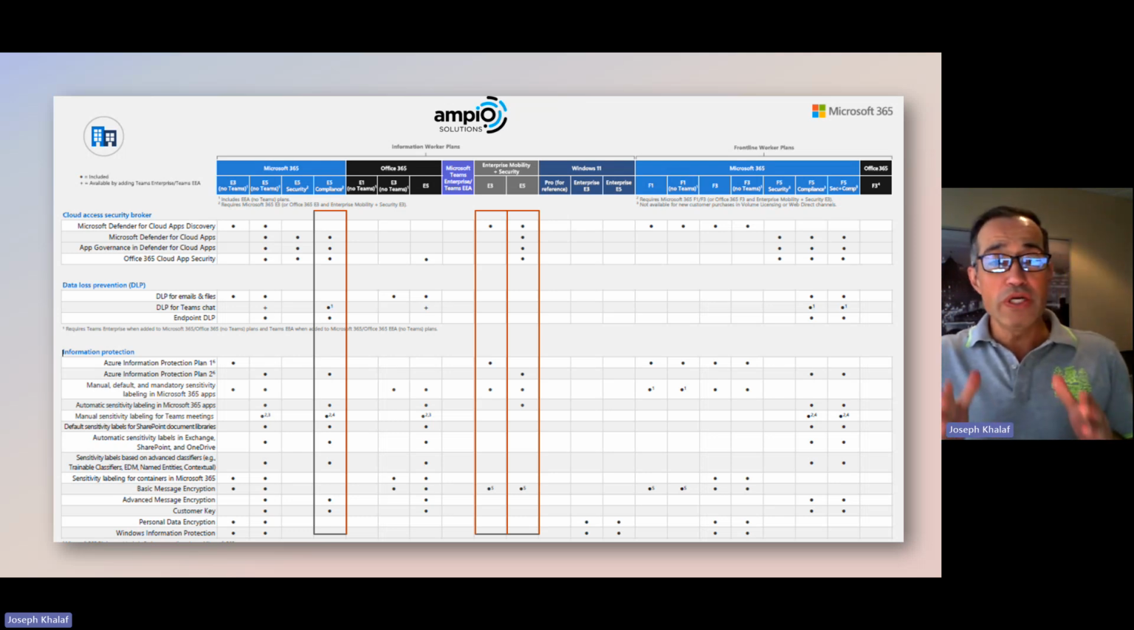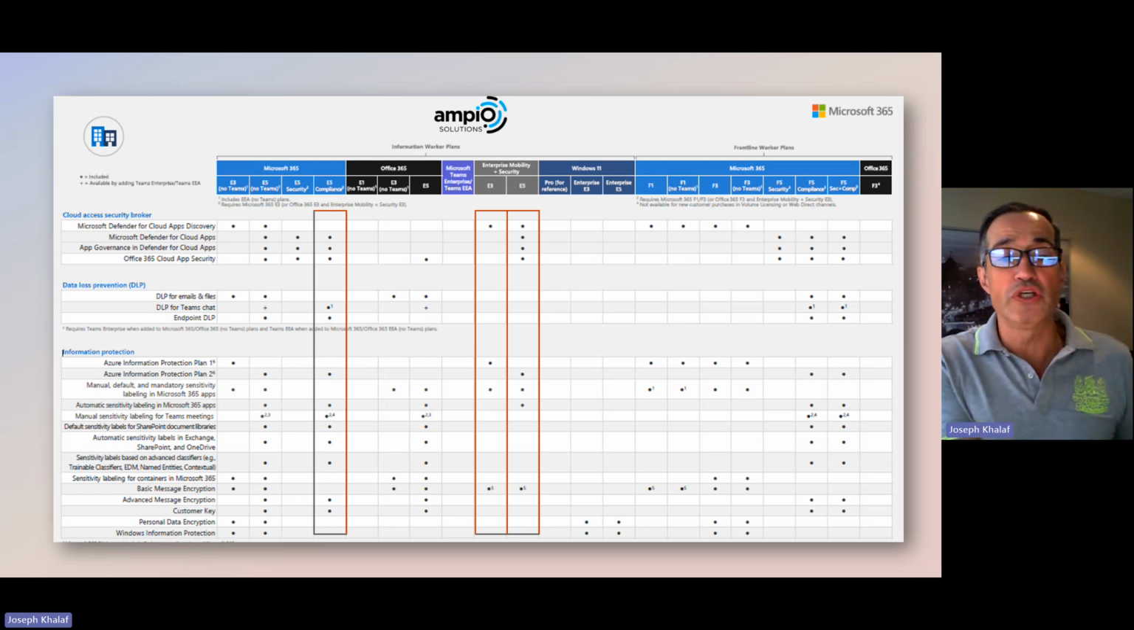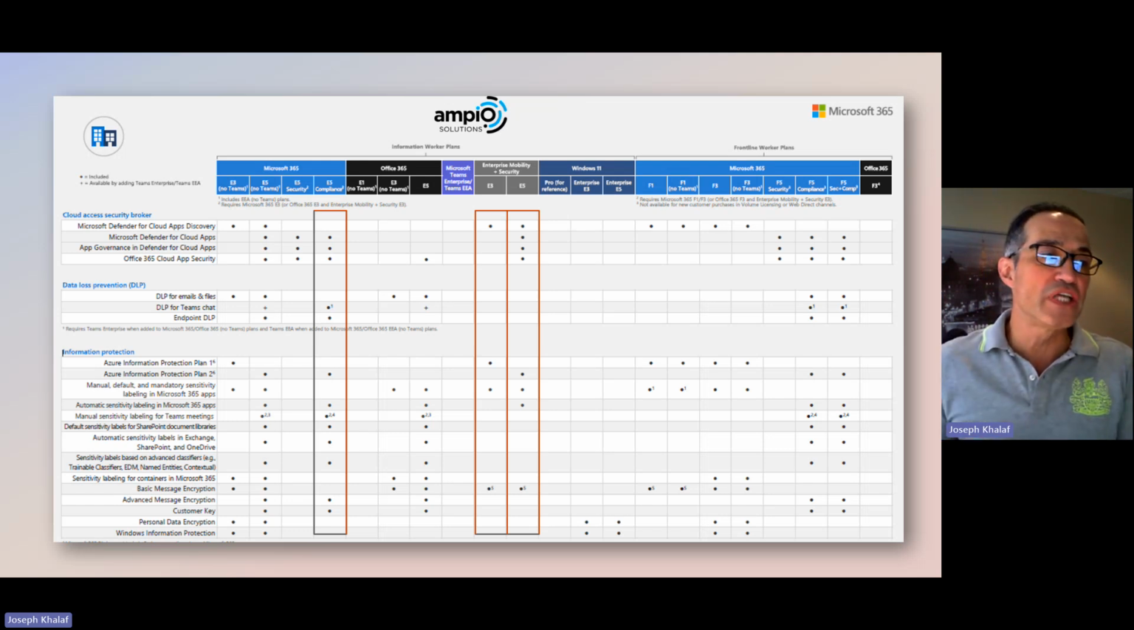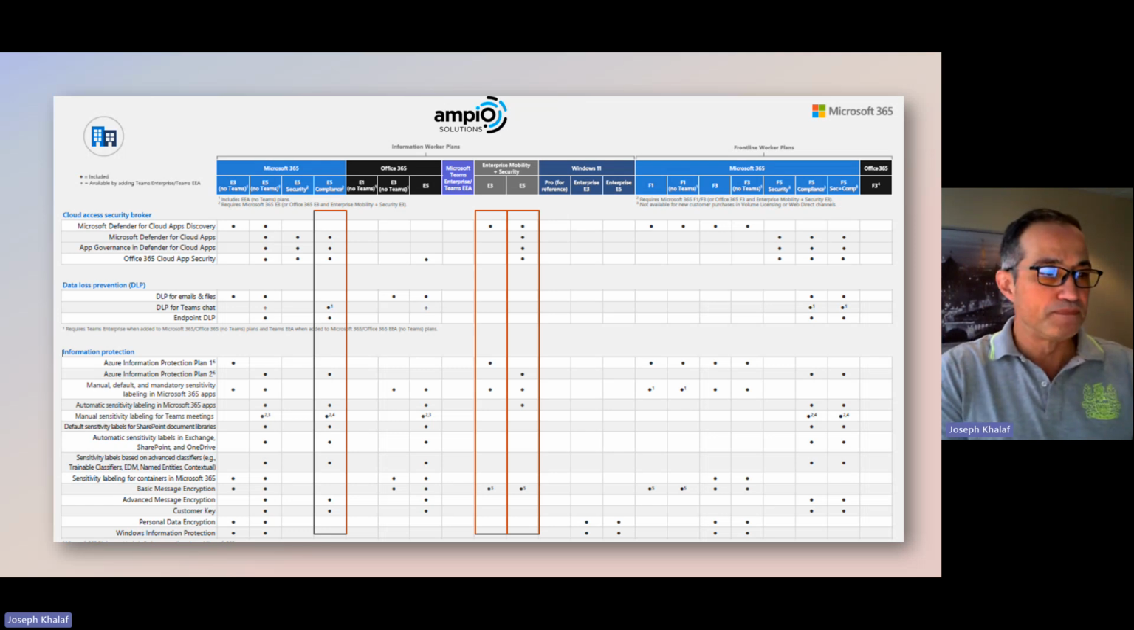Now, you don't necessarily have to get E5 to get these products. You could continue to invest in E3 and then just get E5 for enterprise mobility plus security, which we call EM+S. So you could buy E3, so you don't have to pay for the full E5 license. Yet, if there's a need for some of these security products for your E3 users, then you will go and invest separately in an E5 EM+S license and not the full-blown E5 license.